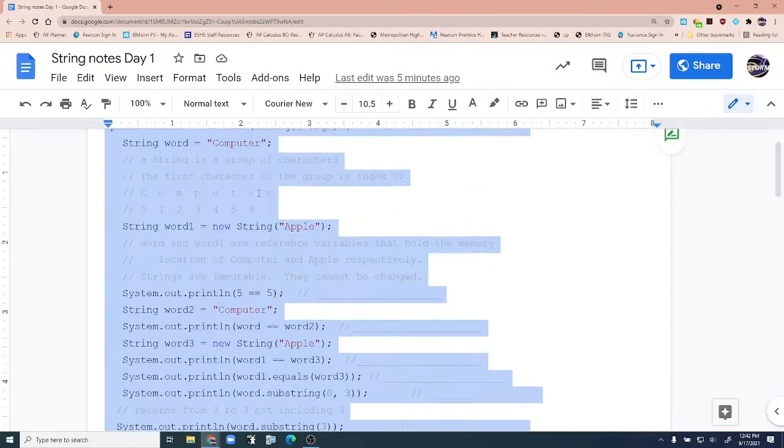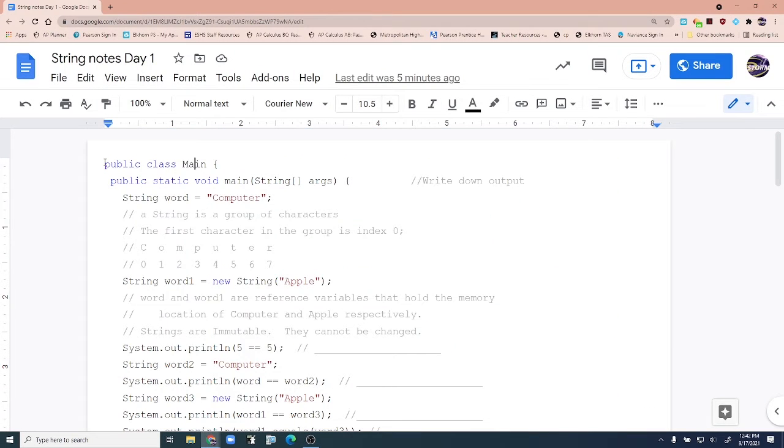Today we're going to be starting strings, and here's some code that we'll put into REPL and we'll check the output, but I want you to write down the output as you go so that you have a list of the methods and what they produce.